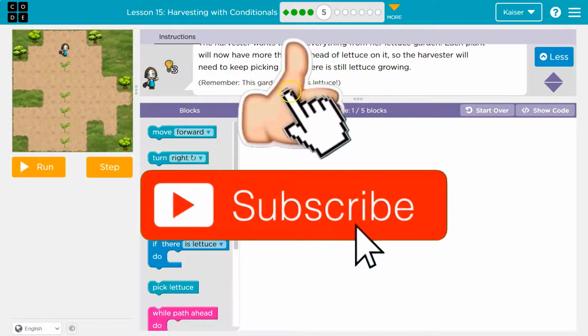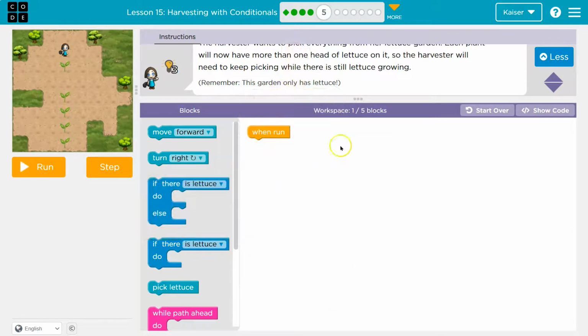Remember, this garden only has lettuce. Okay, well that might make things easier. I have one block on my workspace, yep, and I can only use 5. Okay, so like always, I'm going to start throwing stuff down. I want to see how far this goes, and you can always be wrong with coding at first. I'm going to be on purpose.